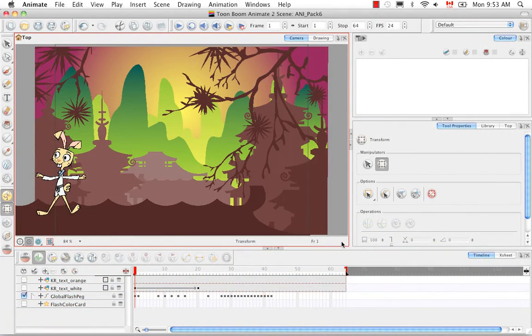Welcome to the tutorial Creating Basic Effects. So in this tutorial, I'm going to use the material that I used in Pack 6 Gathering Content.